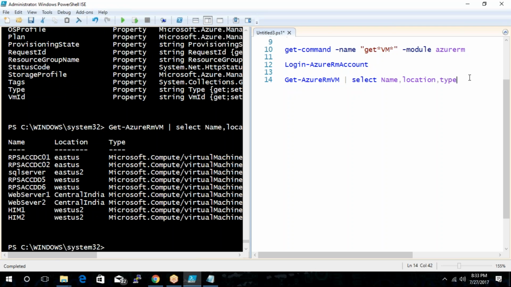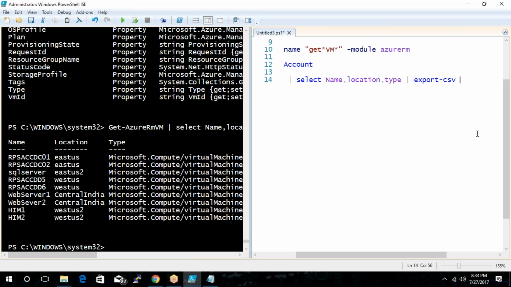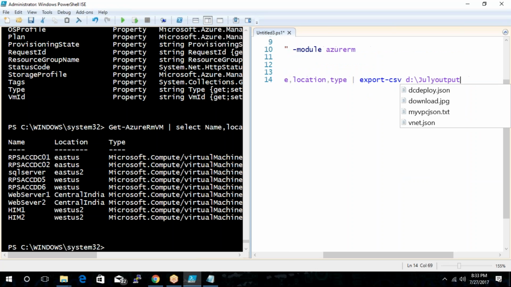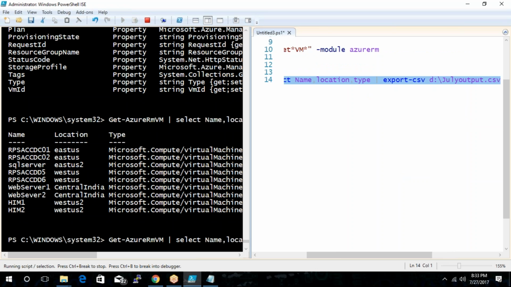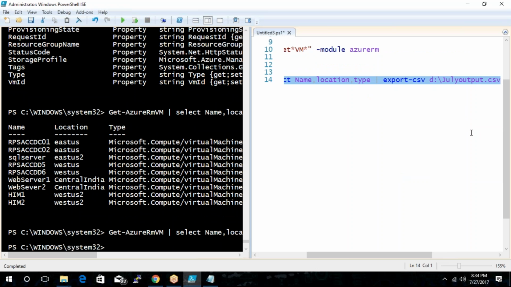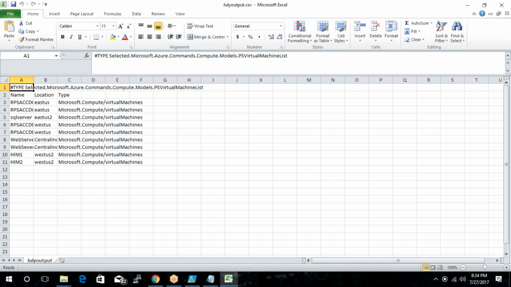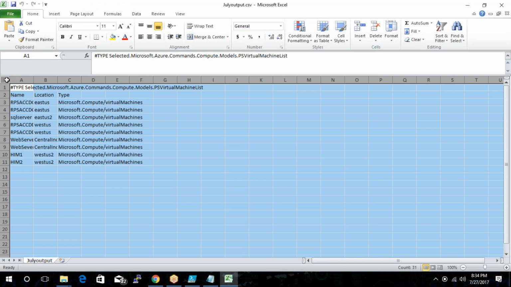And what if I would like to output it to a text file? Let me export it to a CSV. So Export-CSV, and then give it a name in my D drive. I'm going to say July output.csv and execute that. Awesome, it's right there. So let's do this. I'm going to start that right from here, July output.csv, and see what we get. That's it. Our report is ready.